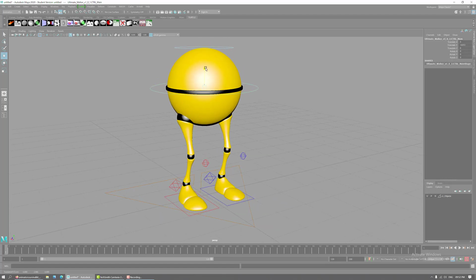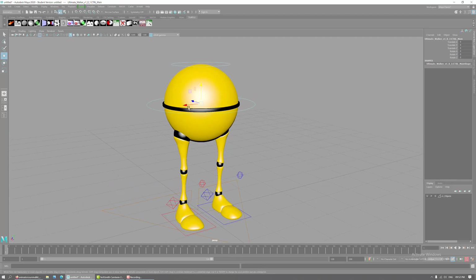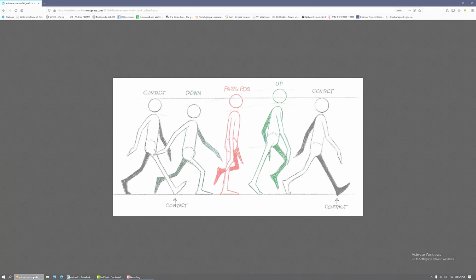Okay, so I will first try to explain the controllers, and today we are planning to create a blocking for our walk cycle. So for which we'll be having some basic poses from the animator survival kit. So we need to create 5 key poses for our walk cycle. So this is we have your contact is nothing but your keyframes. Your pass position is your breakdown, and down position and up position are your in betweens.